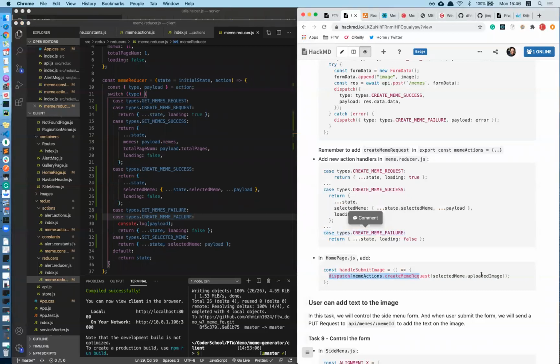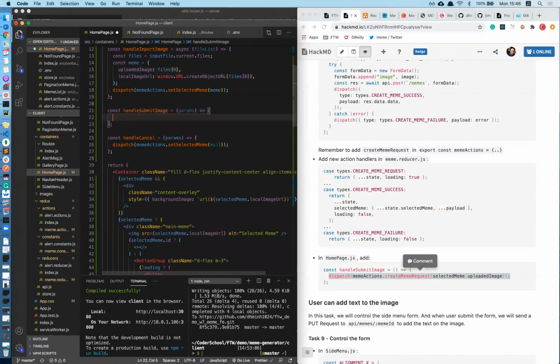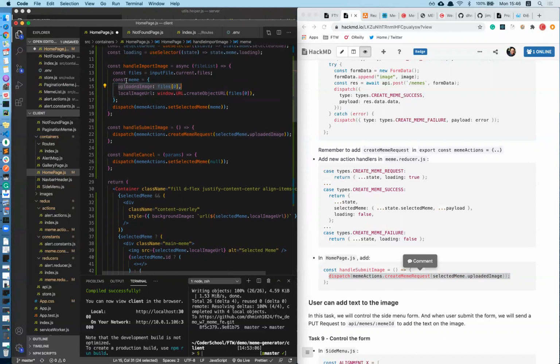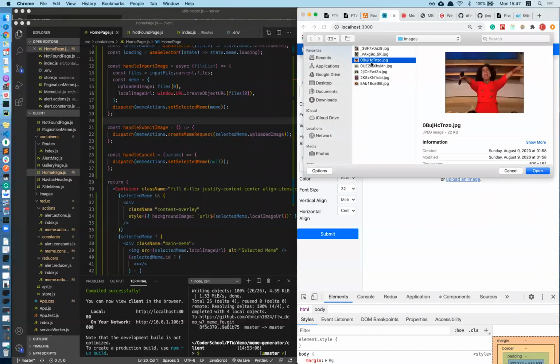And in the home page, the only thing we need to do is dispatch the create meme request here in this function. We don't need any params for this. We just dispatch the create meme request, and we pass the uploaded image, which stores the file here. Now let's save it and come to here. Let me upload an image. Let's say this one.